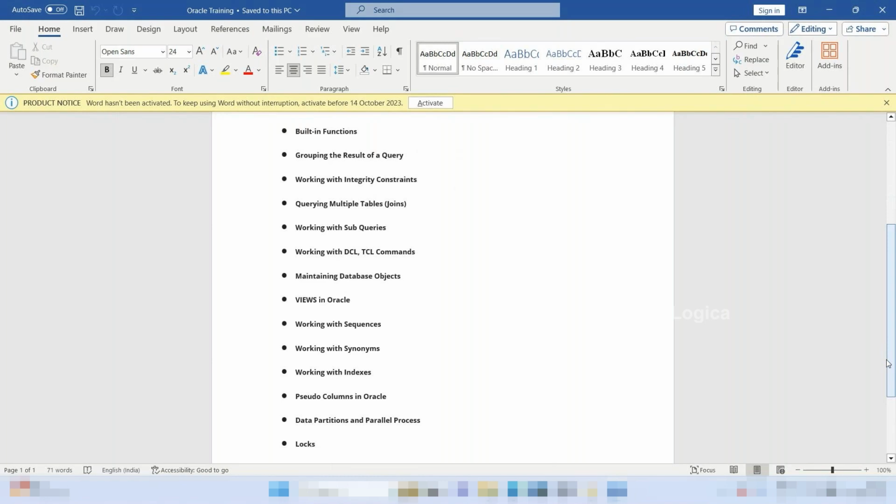Similarly, we have the concept of views. Not only in Oracle, in other databases also we have the concept of view. So what is a view, why create it, what are the benefits of creating a view, and so on. Then we will see how to create sequences, synonyms, how to create indexes for performance tuning, etc.